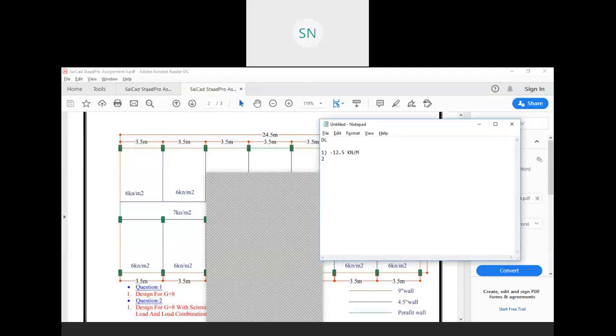Then second, we have a 4.5-inch wall. That means a half wall, so it will be half. So 12.5 divided by 2. Let me take 6.5. Okay, don't take 6.25; you can consider a little more. So kilonewton per meter.